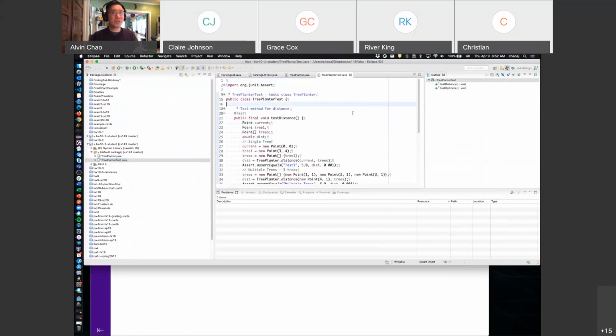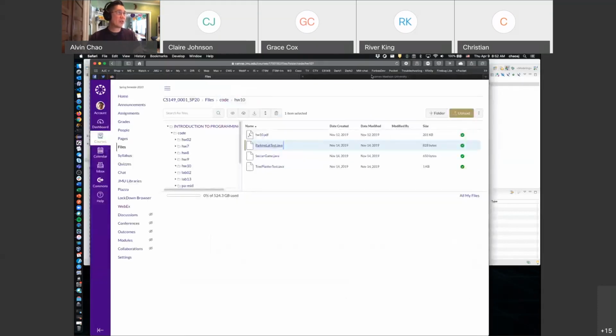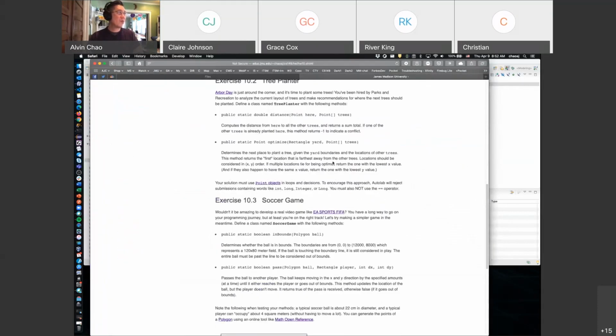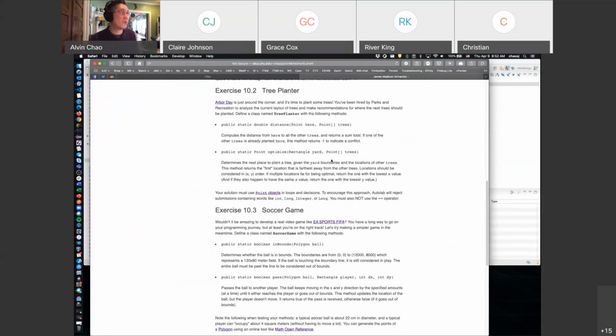I will go ahead and put together a description document that gives you all descriptions for all three of those pieces so that you'll have those available. So let's understand the problem that we want to solve here for the tree planter. Let's go back out here to the specifications. For the tree planter, it's Arbor Day, and we want to plant trees. We've been hired by Parks and Rec to analyze the current layout of trees and recommend where the next trees should be planted. We want a tree planter class, and we're going to have points where we're planting trees.